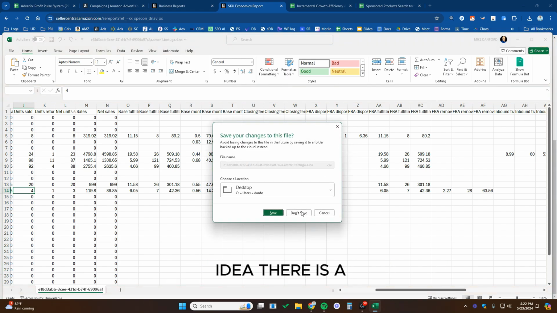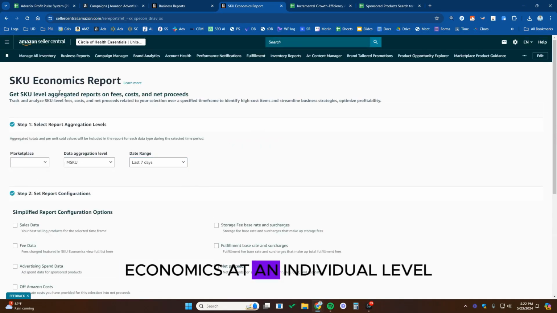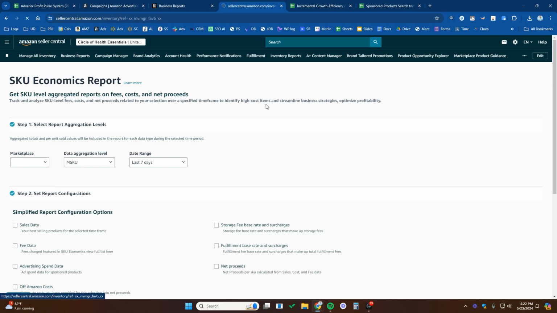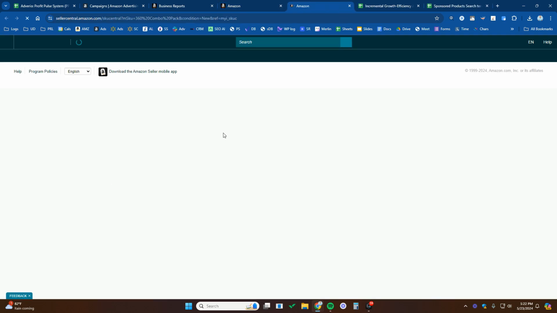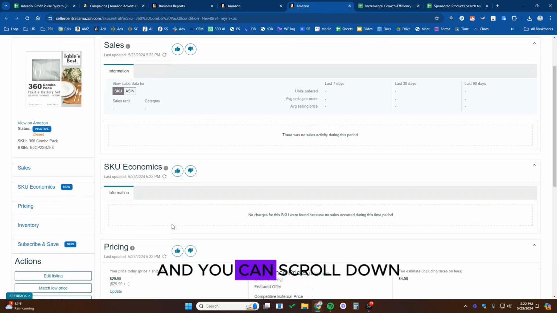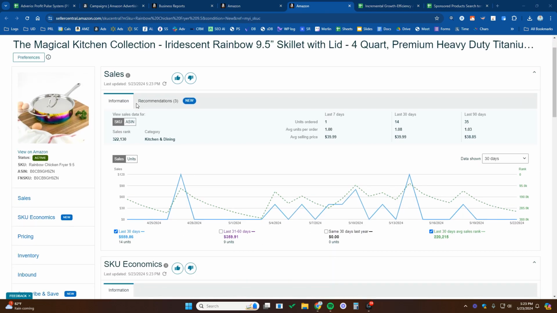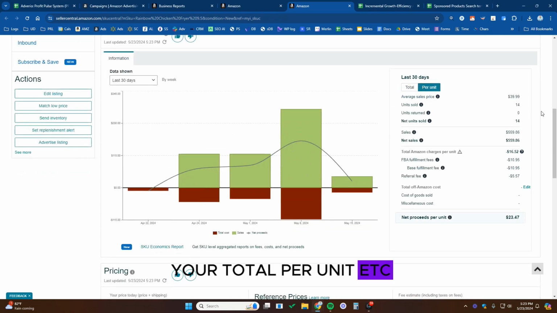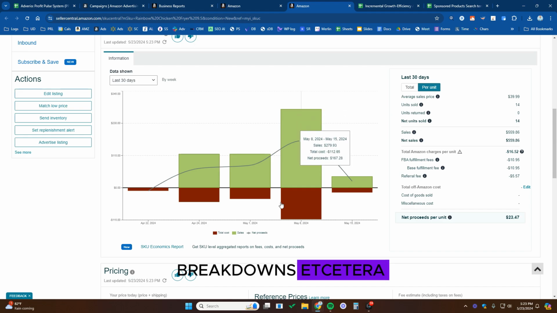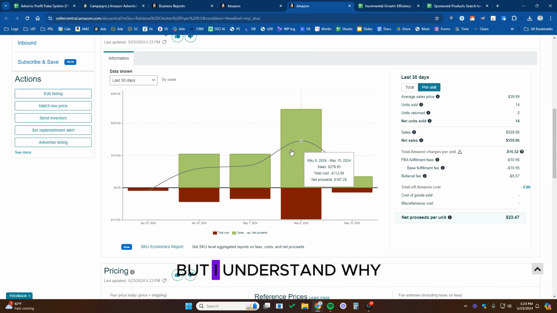To give you an idea, there is a way to show the SKU economics at an individual level. So we can go to Manage Inventory, then you'll go into it. You just have to click the SKU, and then you can scroll down. There's a SKU economics report that'll pop up for this. Let me see if I can find you one that's actually active. All right, so here's one of our SKUs that is active. I apologize for that. When you scroll down here, you'll see that there's a chart. You can look over your total per unit, etc., and it gives you some breakdowns. And then this is another way to get your SKU economics report. I really wish they would show this as an aggregate, but I understand why they don't.